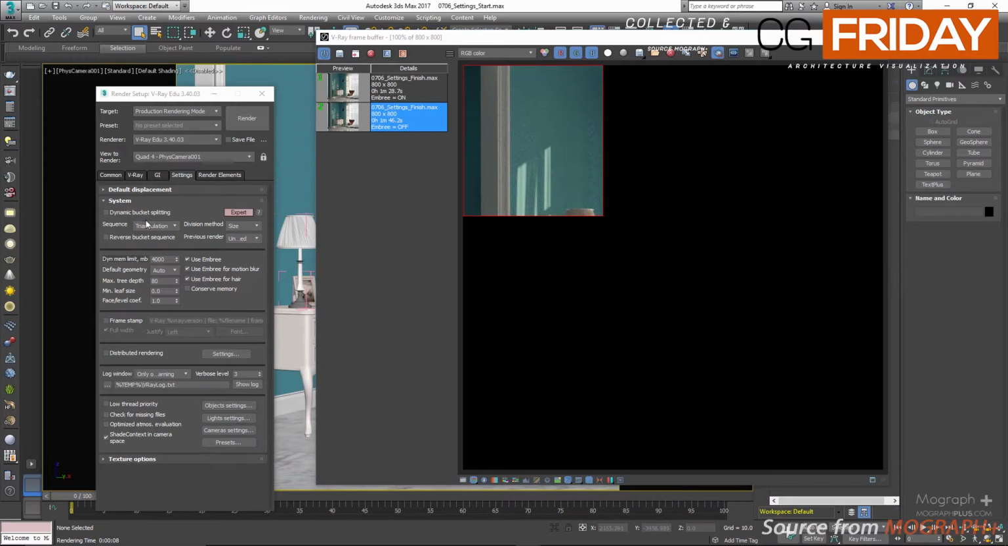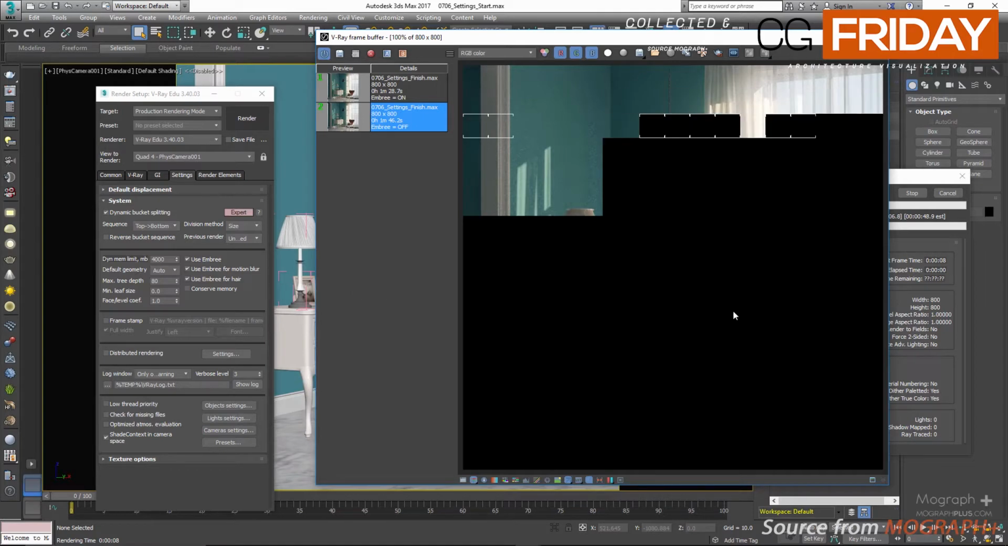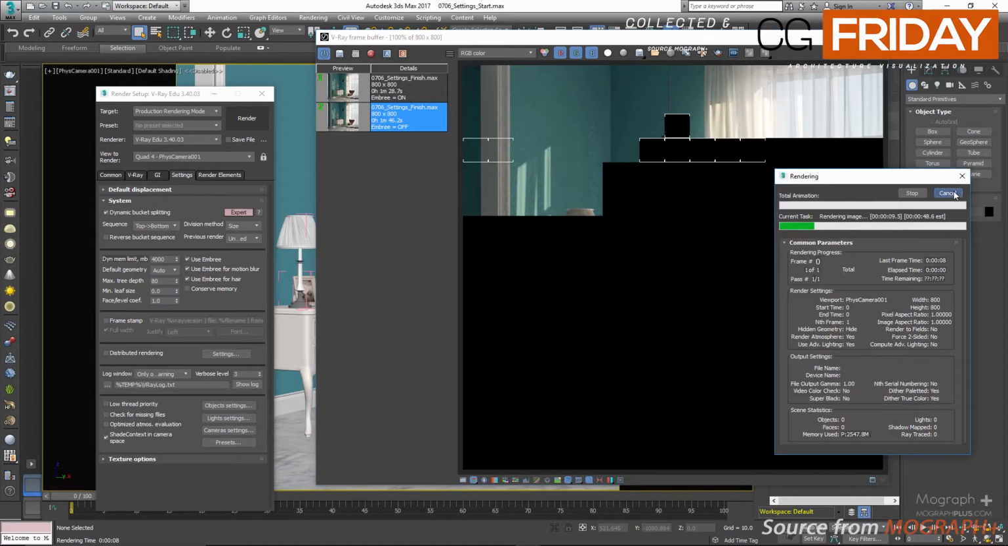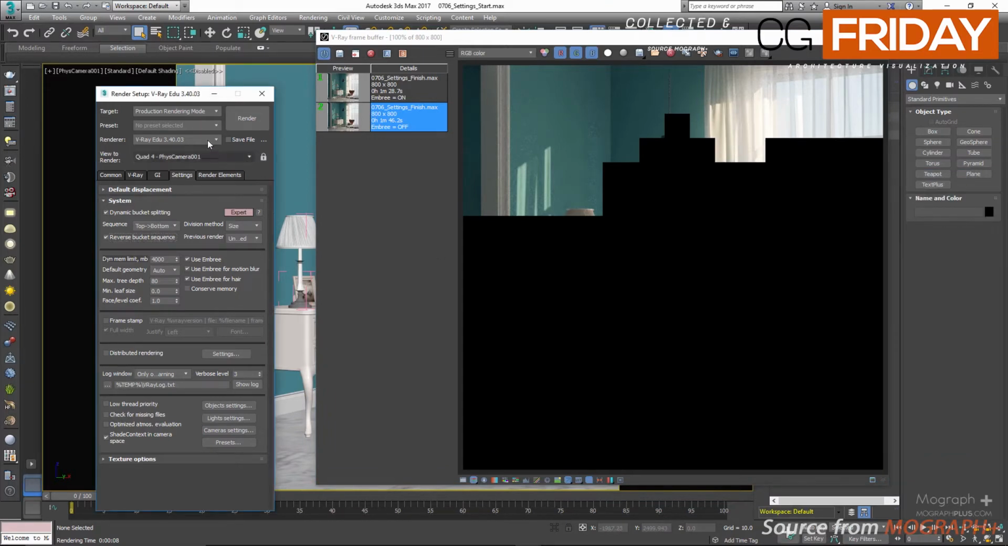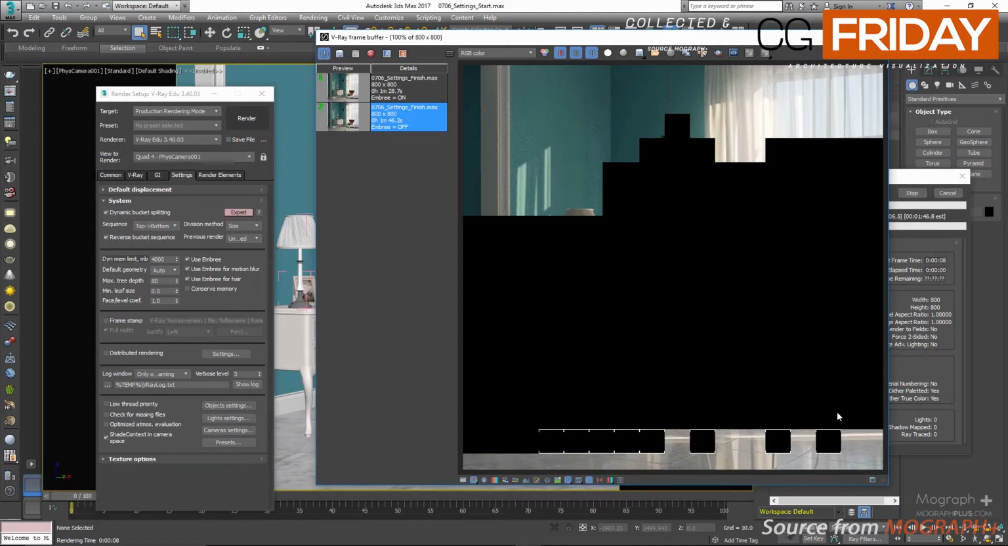Next, we have sequence, which controls the order in which the buckets are rendered, and the default triangulation sequence is the most optimized one, but we also have top to bottom. And if I disable region render in the frame buffer, you can see the top to bottom order of the buckets. And if I want to reverse the sequence, I can enable reverse bucket sequence down here. Now if I render the scene, the buckets are coming from the bottom part of the image. Let's disable reverse for now.